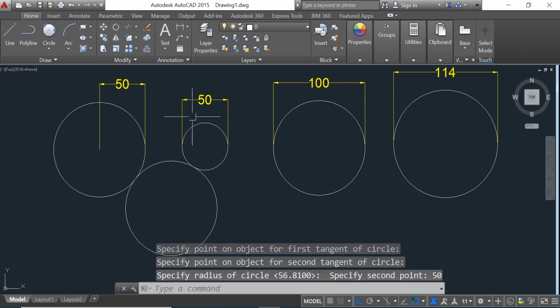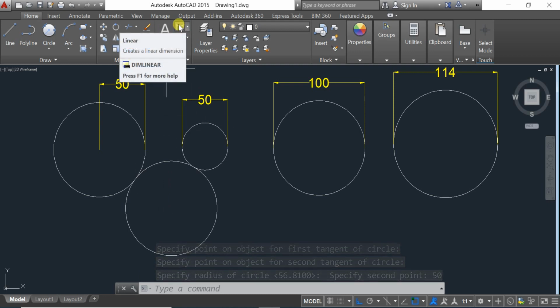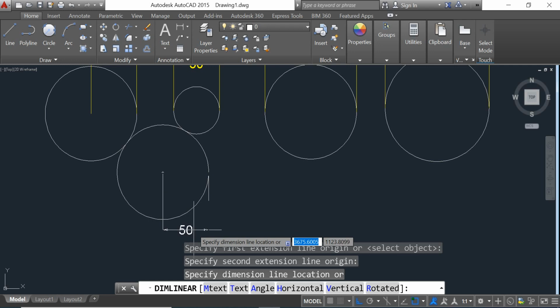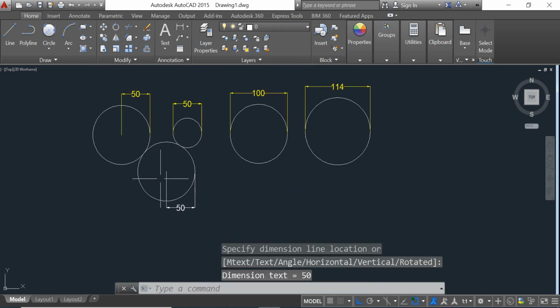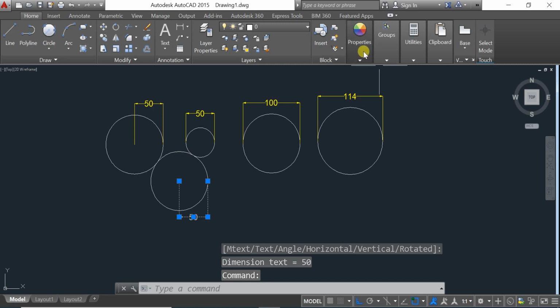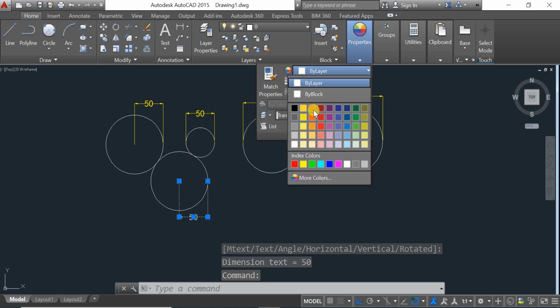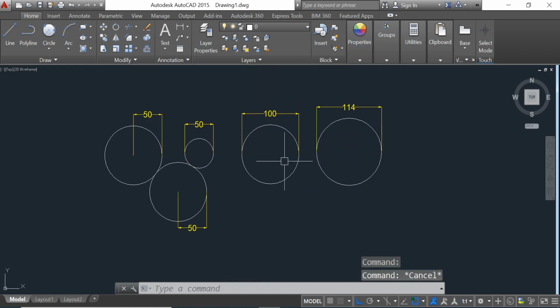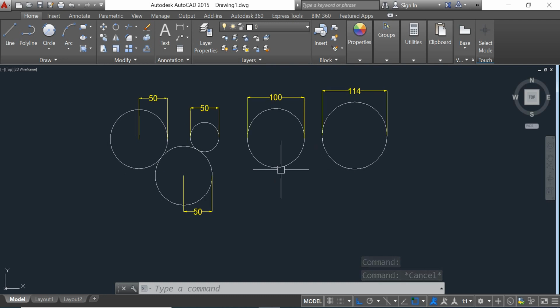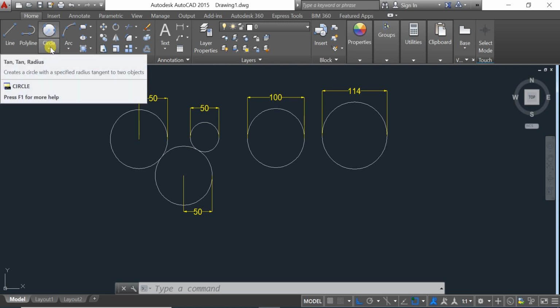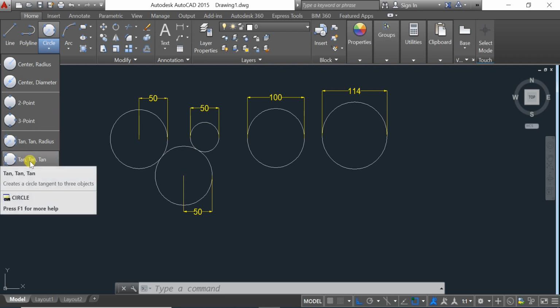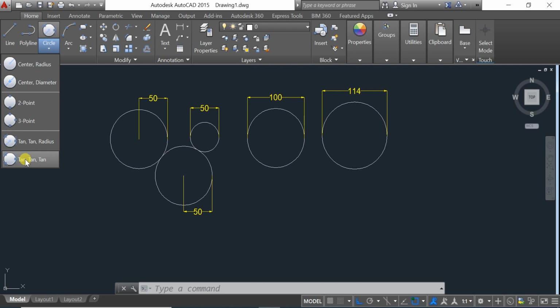Okay, now our diameter is 50. We take reference from 2 circles. Let's change the color to yellow to be easy for reading. Alright, for the circle we can draw many objects like this. If we try to draw other options, we go to the circle option and then we select Tan, Tan, Tan, so we click here.